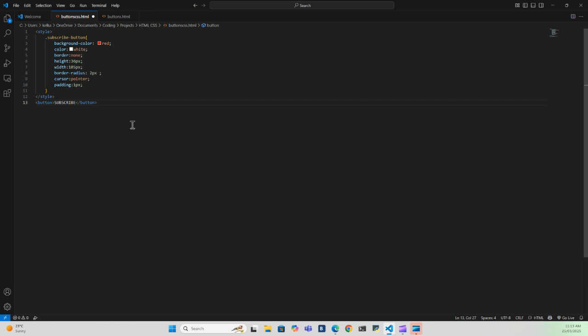Now, see, for example, if there are two buttons, the like button and the subscribe button, and we want the like button to be of blue color and the subscribe button to be of red color, and we just type the CSS properties of the subscribe button, thinking that only the subscribe button will be affected by it. No, that's not the case really. The real thing is that both the buttons will have the exact same properties.